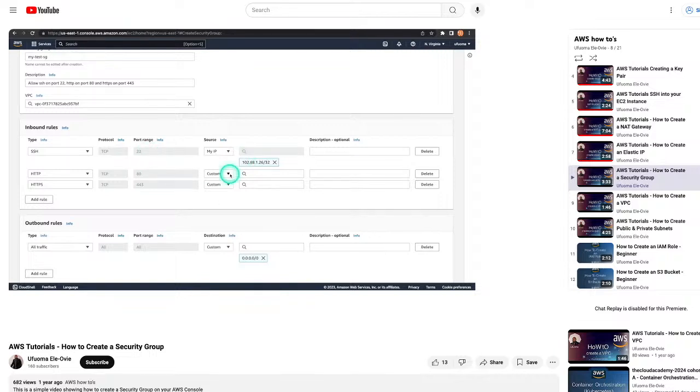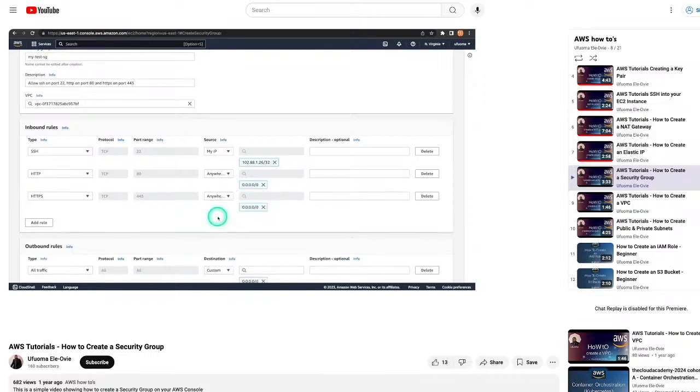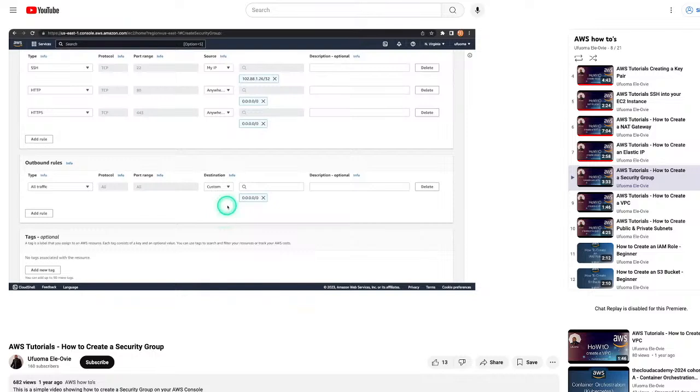If I select HTTP, you want everybody to have access to your application via HTTP or HTTPS. So I can select anywhere, and your IP address will be 0.0.0.0/0, which means anybody can gain access. And for your HTTPS, you can select the same thing. In your outbound rule, you want to leave it the way it is because you want your application to gain access to the outside of your VPC unrestricted.